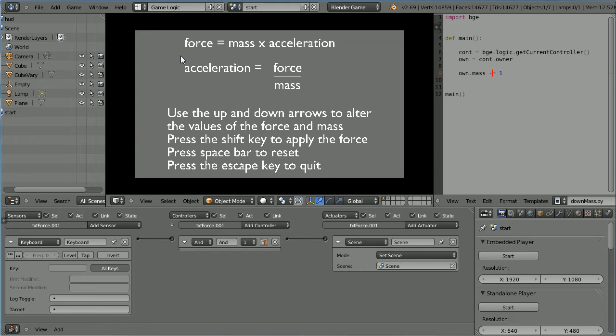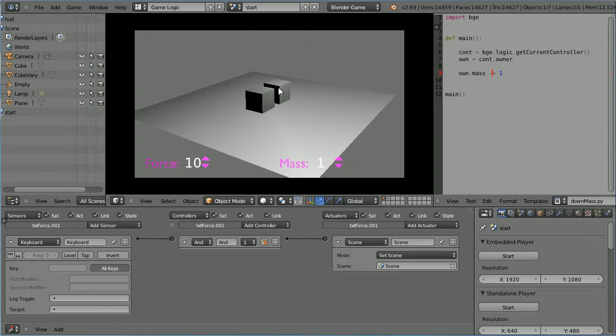In this tutorial, I'll use the Blender game engine to make a simple application for experimenting with the equation force equals mass times acceleration. Initially, both cubes have the same mass and will have the same force applied to them. But for one of the cubes, you can alter the mass and alter the force, and then when you apply the force, you see the resultant acceleration.